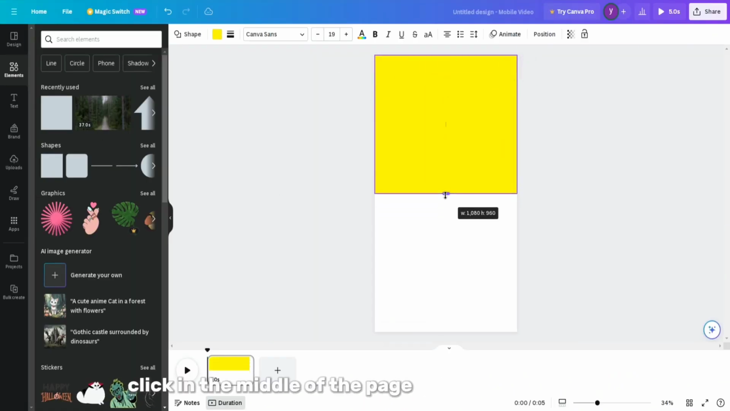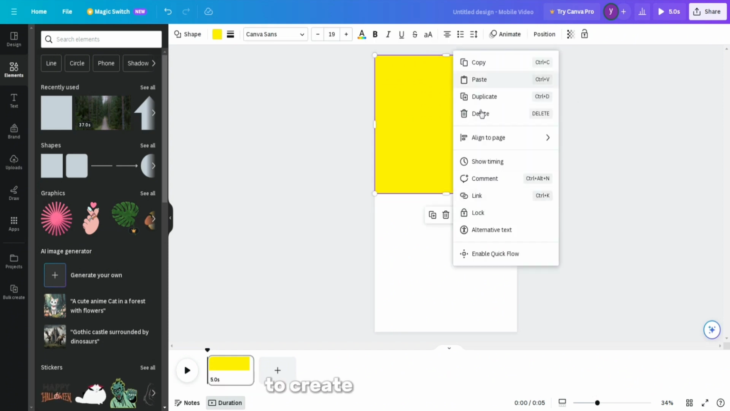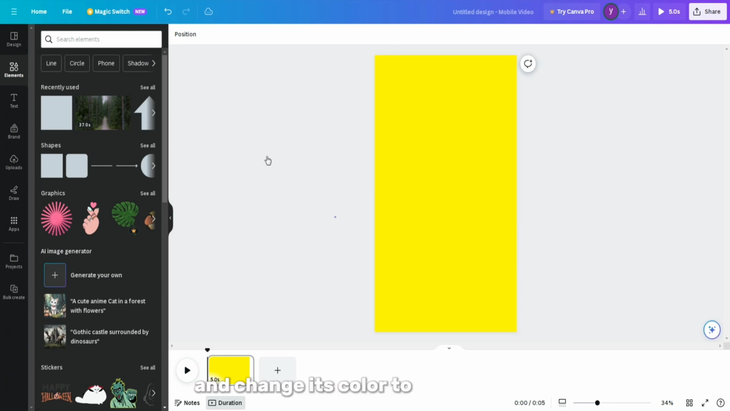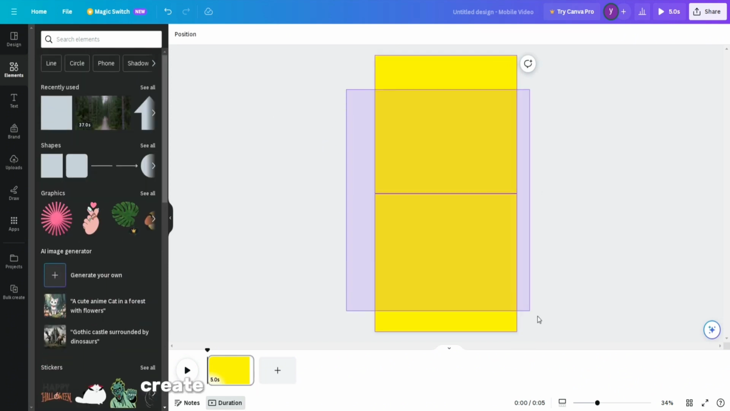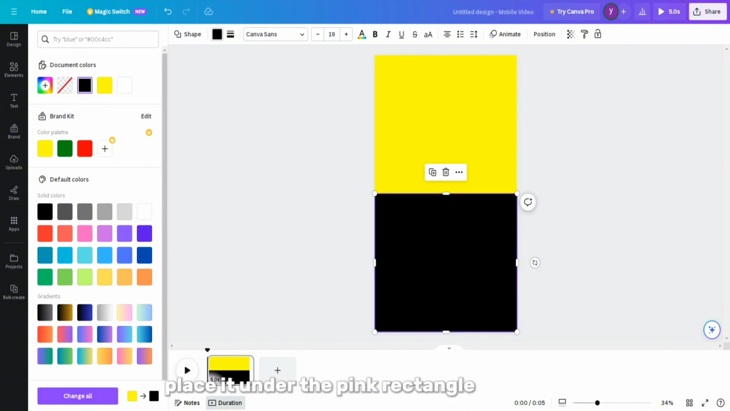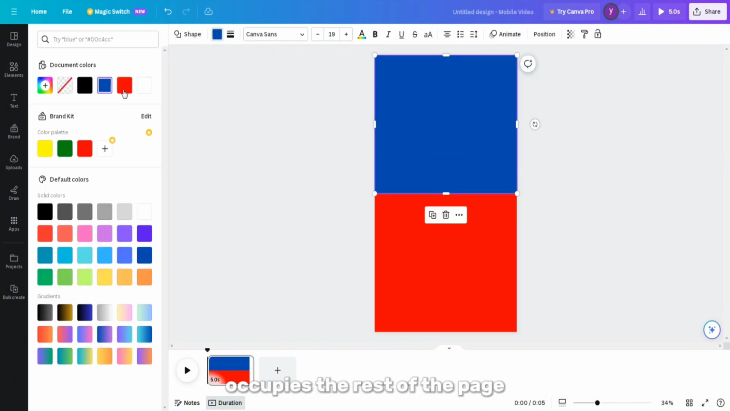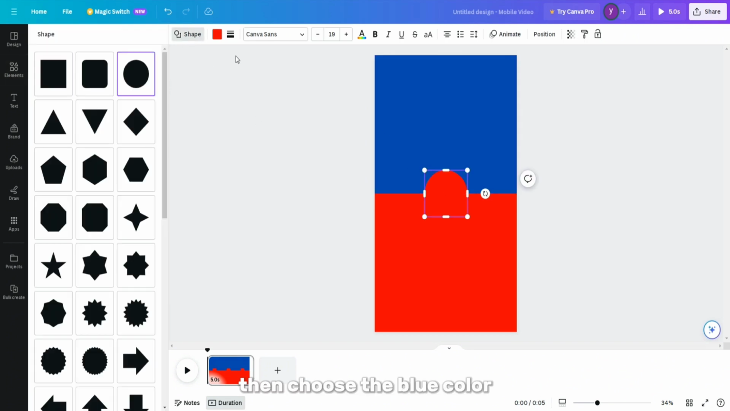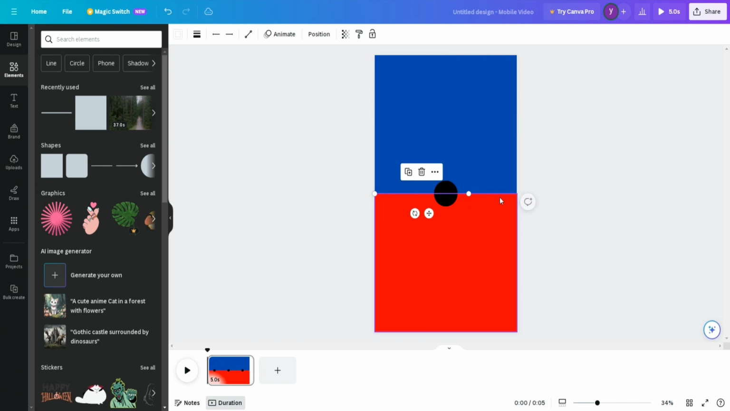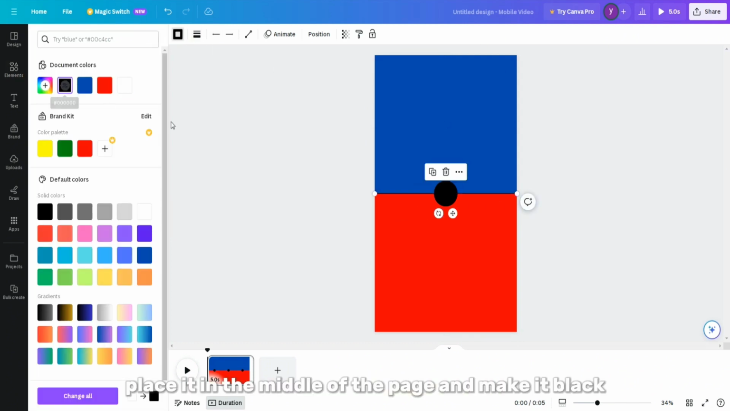Click in the middle of the page and press the R key to create a rectangle. Move it to the middle of the page and change its color to musical pink. Create another rectangle by pressing the R key. Place it under the pink rectangle so that it occupies the rest of the page. Then choose the blue color. Create another rectangle by pressing the R key again. Place it in the middle of the page and make it black.